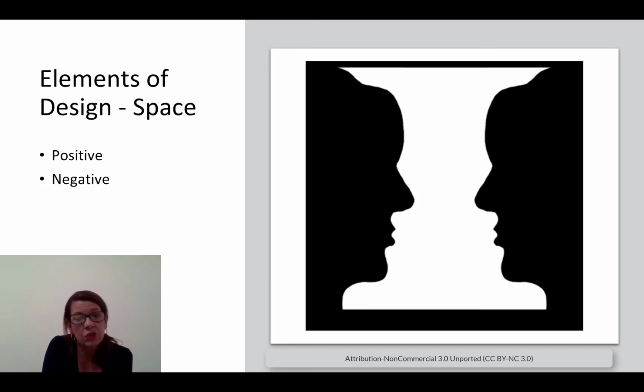Space is the distance or areas around, between, and within components of a design. Positive space is the area occupied by the subject of the picture itself. Negative space is the empty space around, between, and within the components of a design. For example, do you see faces or a face in this design?